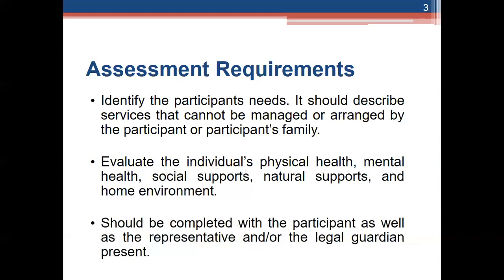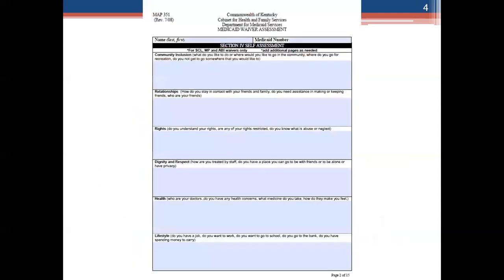An example of this could be transfers. If it is stated that a child needs assistance with all transfers, however, they are visibly running around and playing independently, this would not be an accurate description. An assessor should also evaluate the individual's physical health, mental health, social supports, natural supports, and home environment. They also need to be completed not only with the participant, but also with the representative and legal guardian.